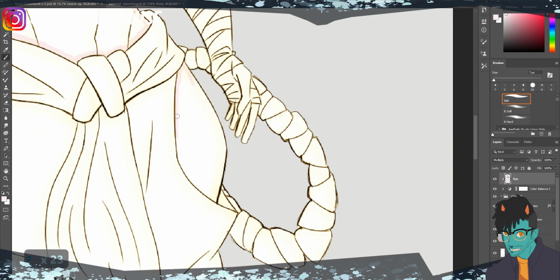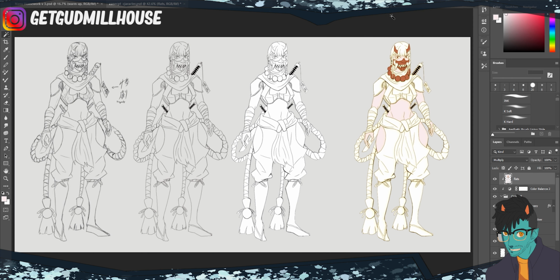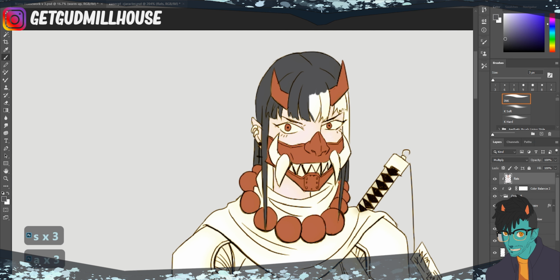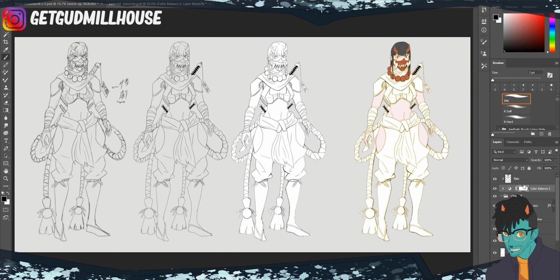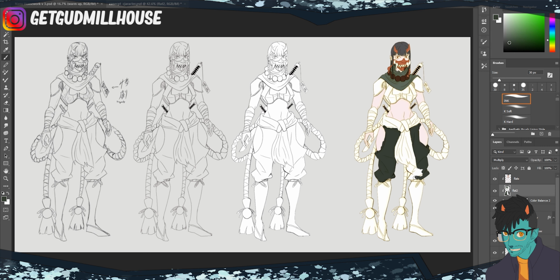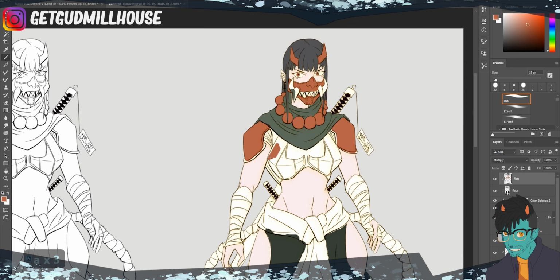I like drawing my women pretty thick. I didn't realize how thick she was until I filled in her skin tone. I ain't mad. I prefer it this way. She's built like Chun Li.